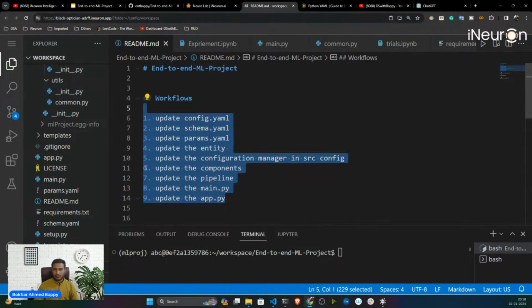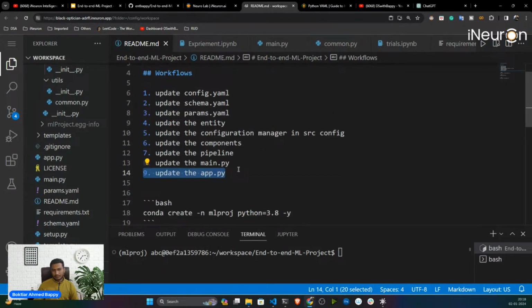So this is the entire project workflow we'll be using. These nine workflows, as you can see. If we have these workflows, it would be very much easy for us to implement the entire project. Now you have the idea which file you need to change first, which file you need to change last. Got it? Yes or no, guys? Is this workflow clear?